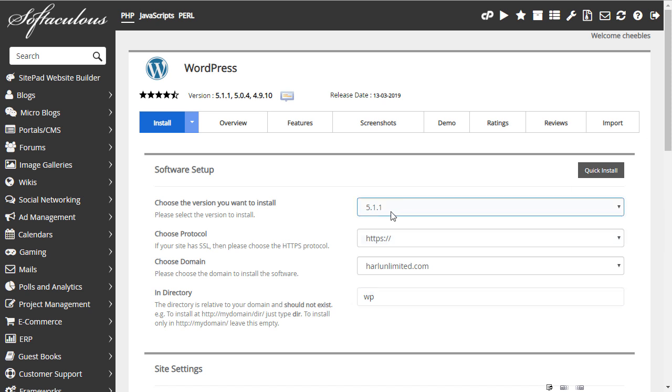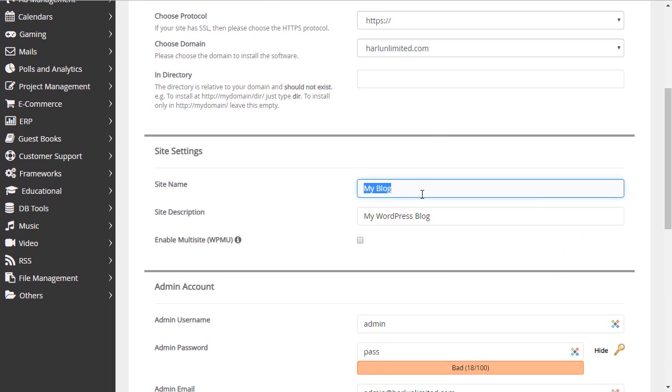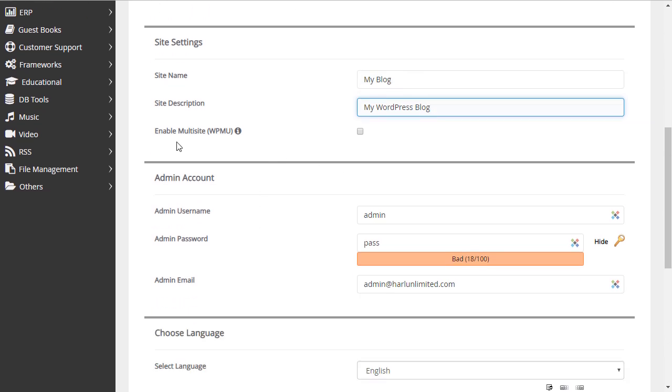So we've got the WordPress version selected, HTTPS, we've got the domain selected, and now where do you want to install it? The default is WP, and you want to delete that. If you don't delete that, then your home page will be at your domain name /WP, and that's not really what you want. We can then scroll down the options, and you can type in a site name and a site description. We don't want to enable multi-site, and then change your admin username.